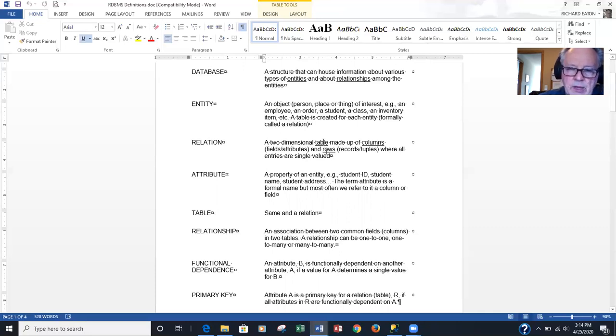And then a table has rows in it. In other words, they're entire records. The formal name is a tuple, but we'll never really use that word tuple. We use the word rows or records. Most commonly, I would use the word records to describe each entry into a table.